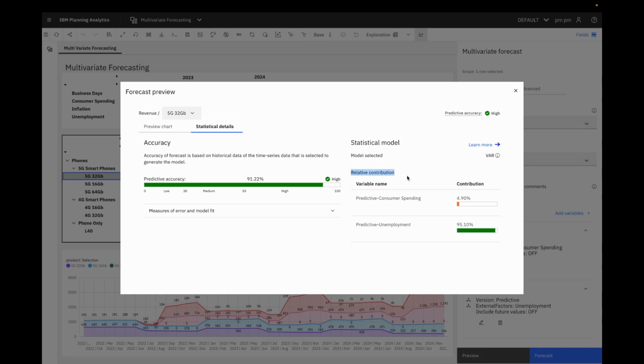And this is going to tell the user, out of the variables or factors they've selected, which ones are actually contributing to the predictive strength. So the consumer spending or disposable income has a low contribution to the predictive strength or the demand for this particular product, less at 5%, 4.9, while unemployment has a strong contribution to the predictive strength for this particular product at 95%. So effectively, if the person's employed and they've got money, they're going to purchase this product.